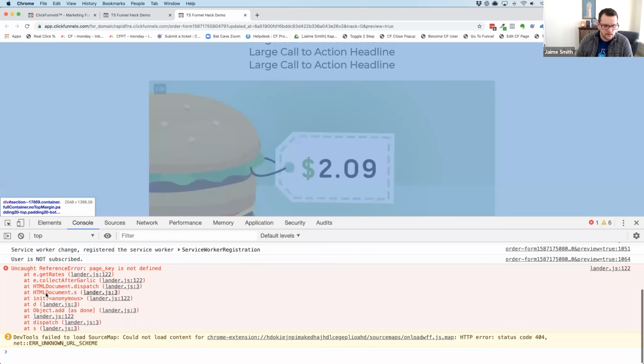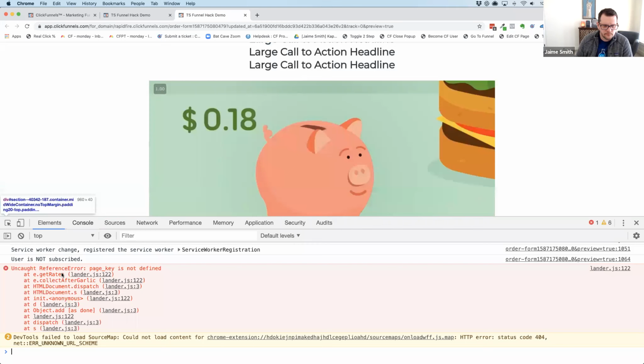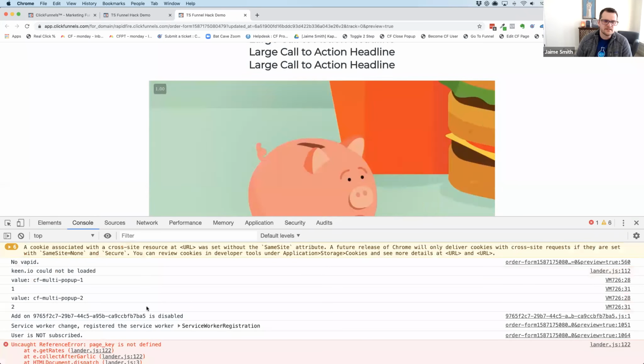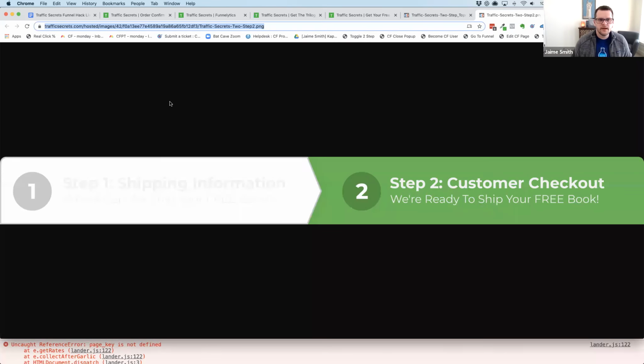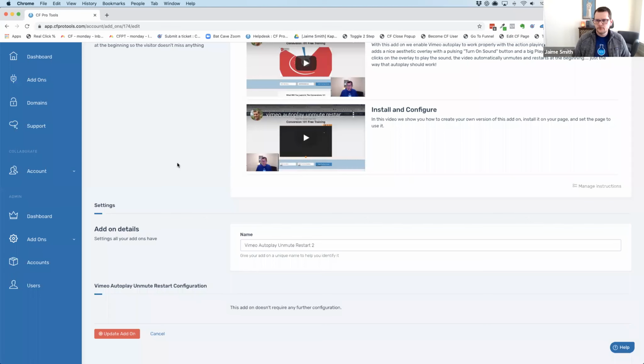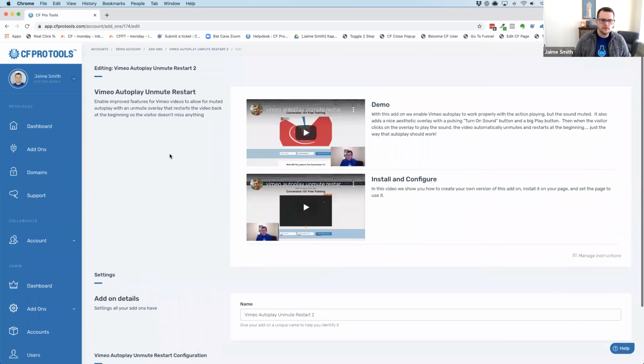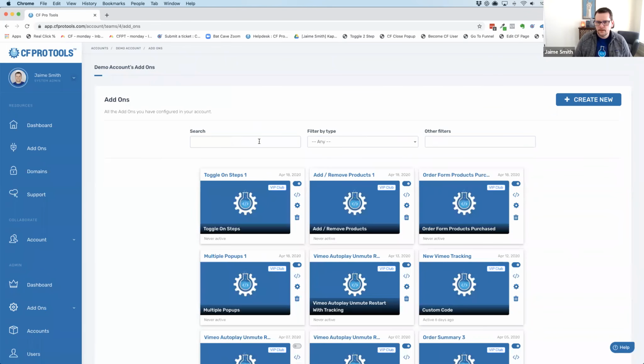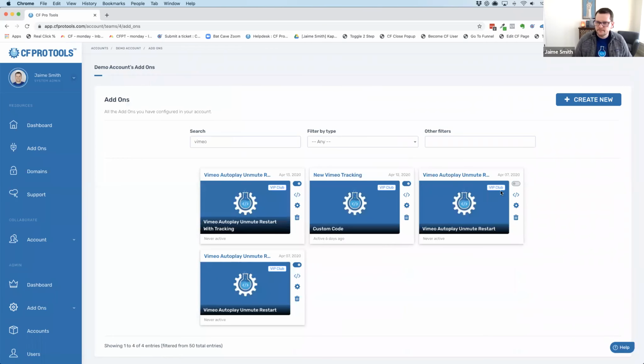Page key is not defined. That's not causing our problem with that. Add-on is disabled. Ah, that's why. So inside of CF Pro Tools, there is the ability to disable your add-ons. So if we go into add-ons and search for our Vimeo, I must have, yes. So notice this little toggle here says it's disabled. That means it's not gonna work. So I need to just enable it.